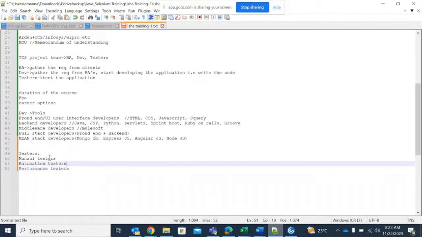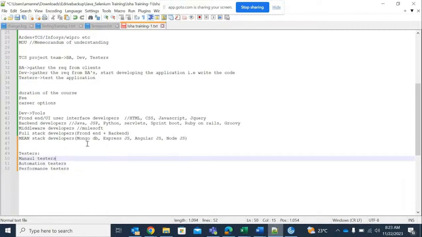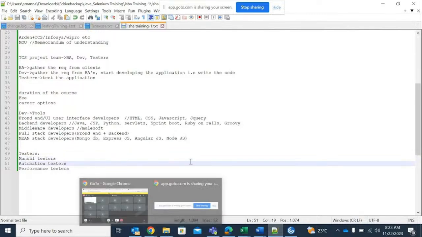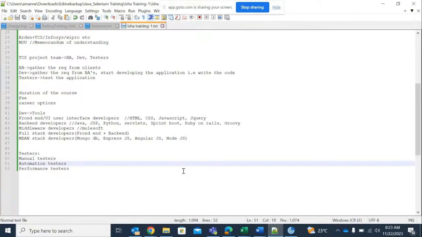Manual testers will not be using any of the code, any of the technologies, any of the tools. They will simply go ahead and test the application by navigating to the screens, just like how we have seen the end-to-end flow. But as automation people, we have certain tools in order to automate our web applications.